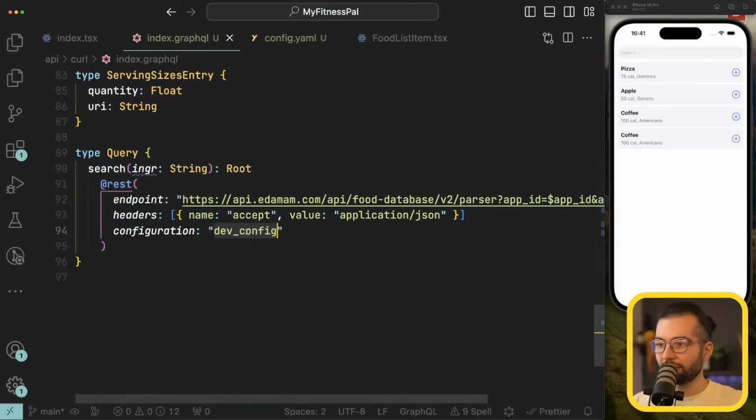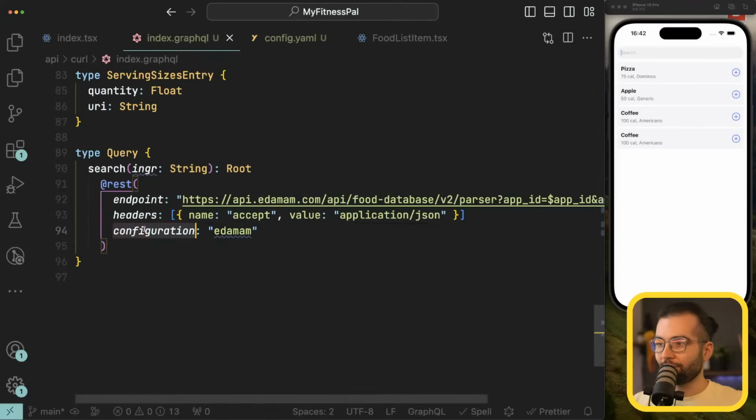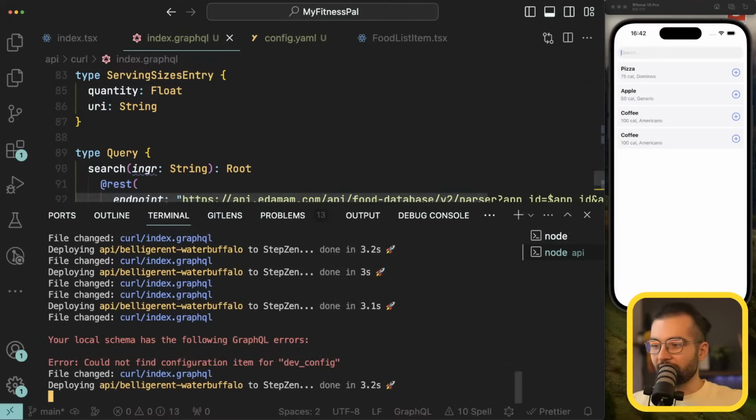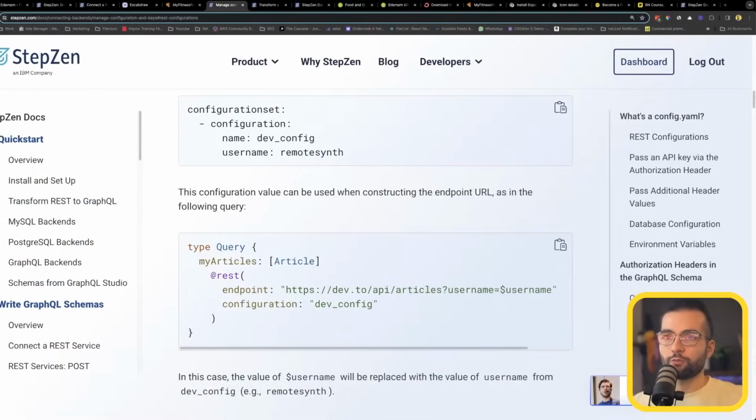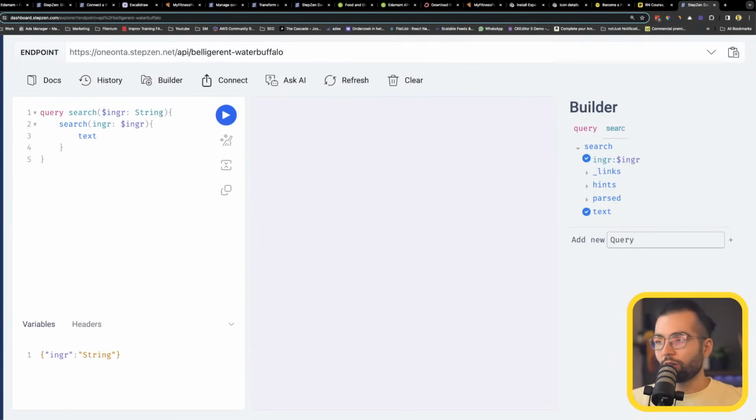So this is very important. Make sure the name here is edamam and the configuration is accessing edamam. Now everything should be working. So let's check if the StepZen was redeployed correctly. Actually, it was. Let's go to the dashboard. Let's go refresh. And we already see that our search query does not ask us the app ID and app secret and only the ingredients.